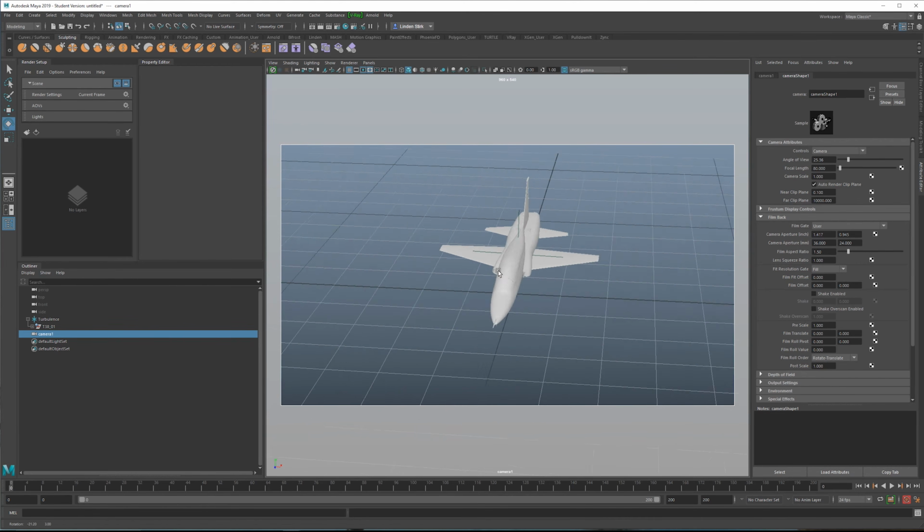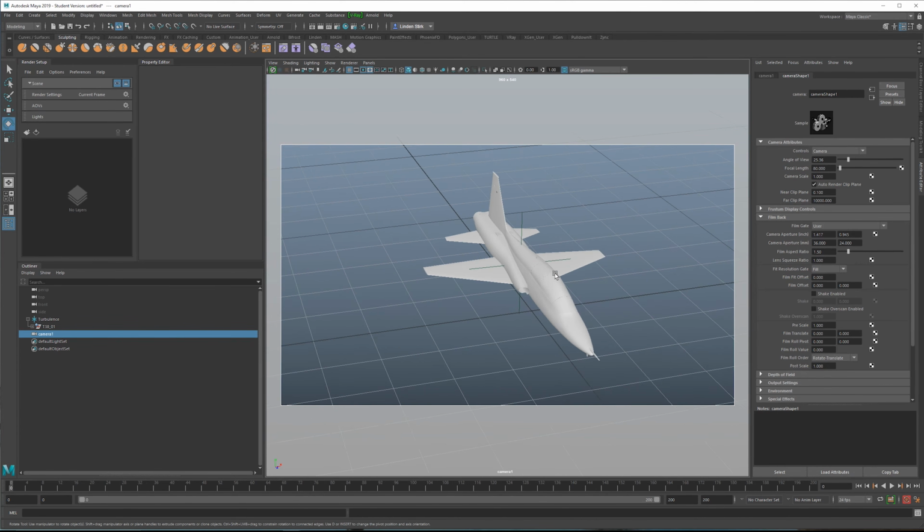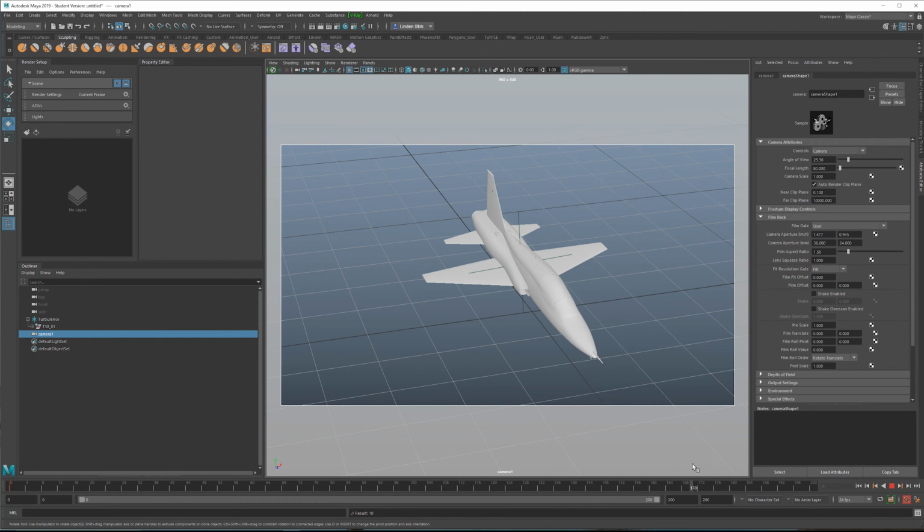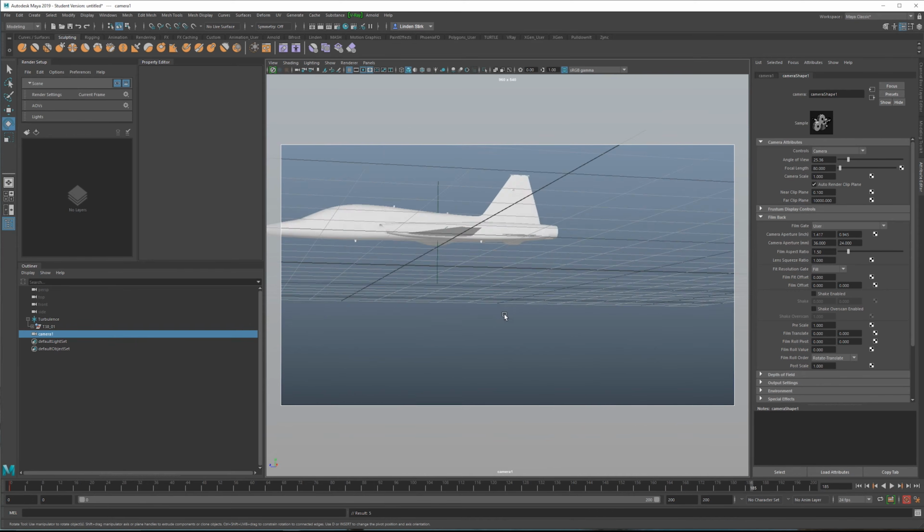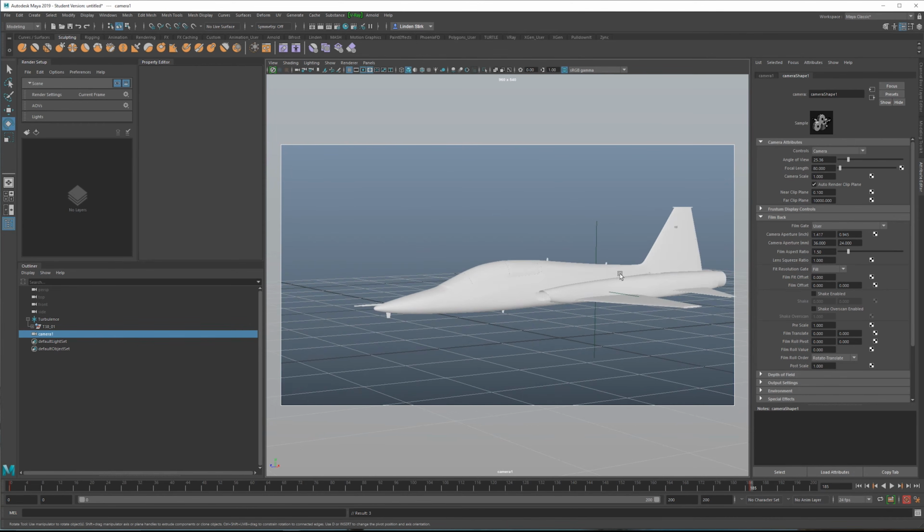So right here, we're going to start at frame 0, and I'm going to position the camera somewhere here. I'm going to click S to set a keyframe for all the channels. And then we're going to go all the way to the very end of where we want the animation to stop. So I'm going to say that's going to be probably around 185.